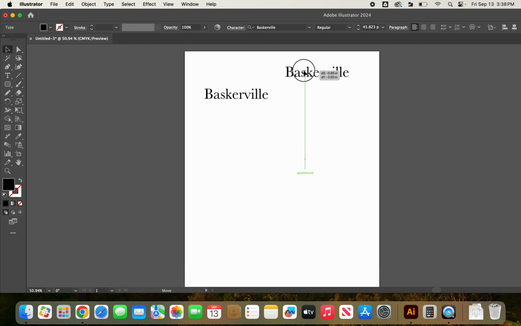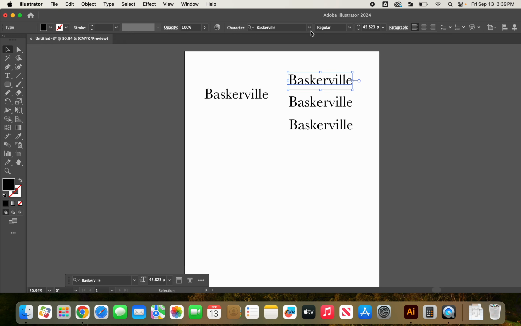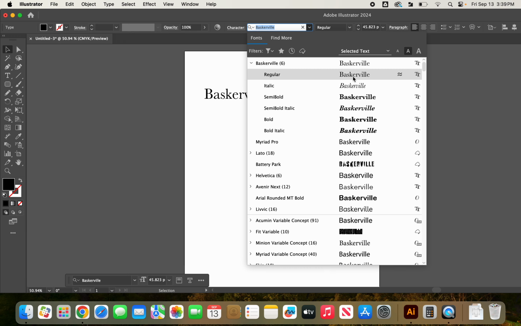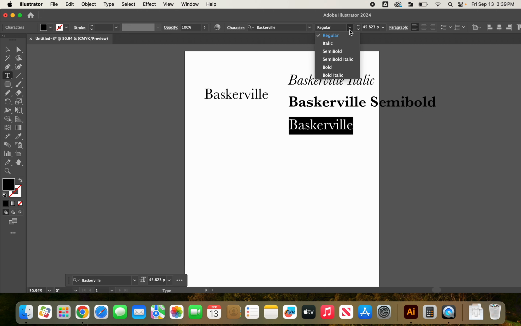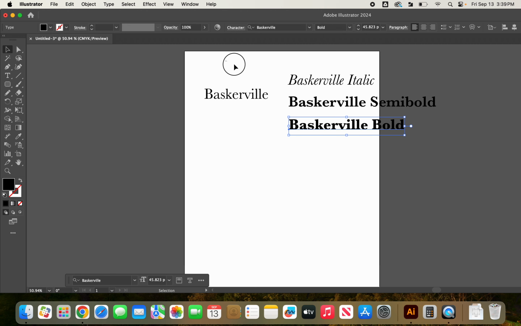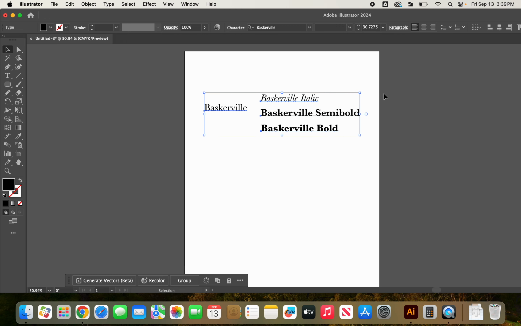I'm going to copy and paste to make this easier on myself, and I'm going to make 3 of them. So this one, I'm going to put Baskerville italic. This one we can do semi-bold, so Baskerville semi-bold. And then for this one, I'm going to do the drop down and we can just do regular bold. So Baskerville bold. Okay. I'm going to highlight these to make sure they fit on the paper.